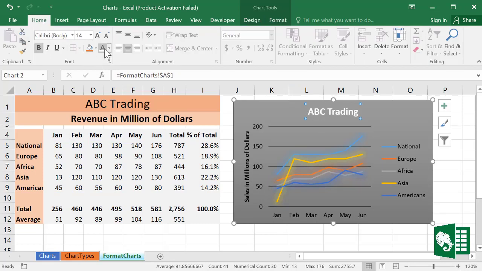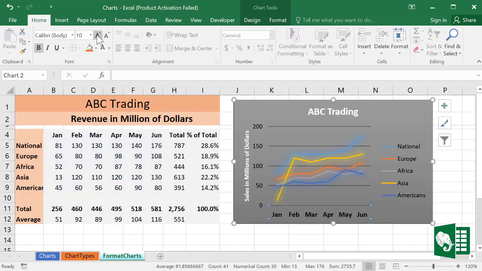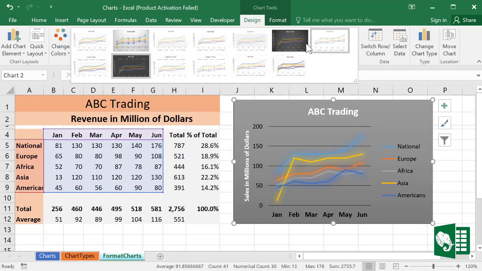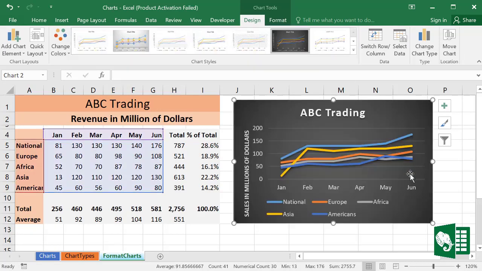Let's go home and change the color, and here also the color of the font and this axis. We can resize, and we can change again the style. This may be much better. The basic idea is Excel has all the power to create more appealing charts that we can design easily.